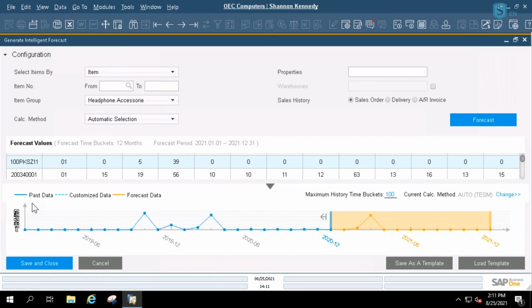Now you see in the bottom of our screen here, it shows us our analytic view or our graph view of our forecast. Anything you see in orange here is going to show you your forecast information. And if you highlight or hover above any of your dots, it will show you the month as well as the quantity needed for each item that you have highlighted here.